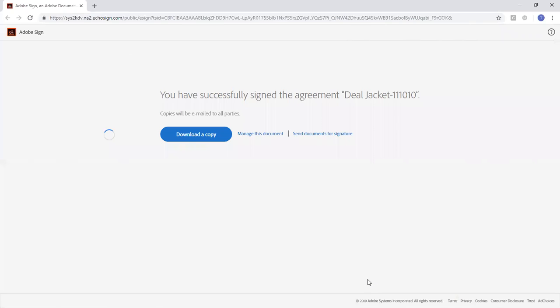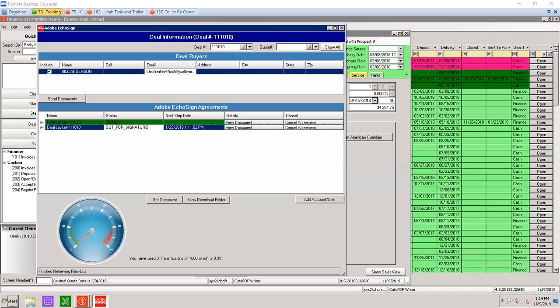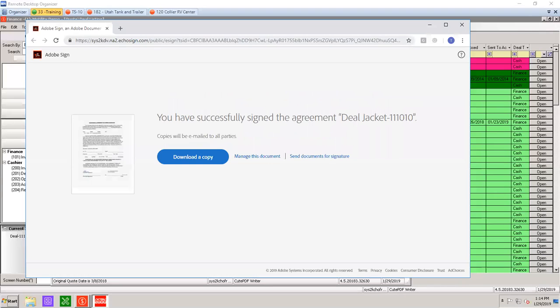So just to recap, the customer is doing this on their side. They can sign it from home or wherever they have a computer, wherever they're checking their email, this will work. And I've tested it. It does work on a mobile platform as well, so there shouldn't be any issues there. Oh yeah, and I took it off the screen. The customer is going to get a successfully signed message here. It says you successfully signed the agreement, deal jacket with the deal number.